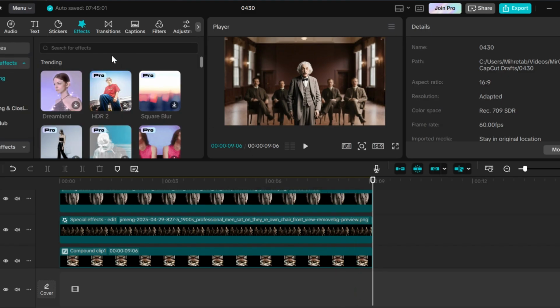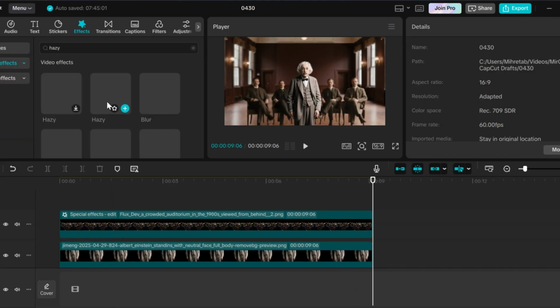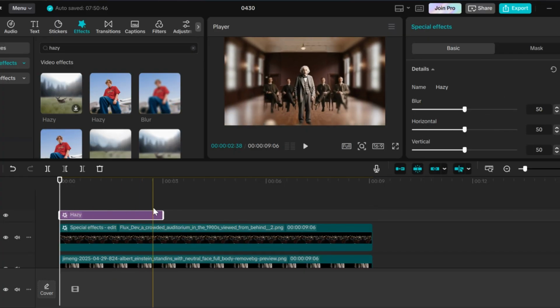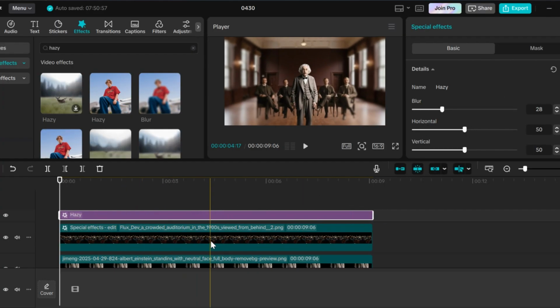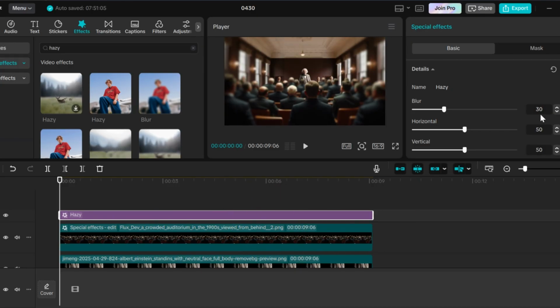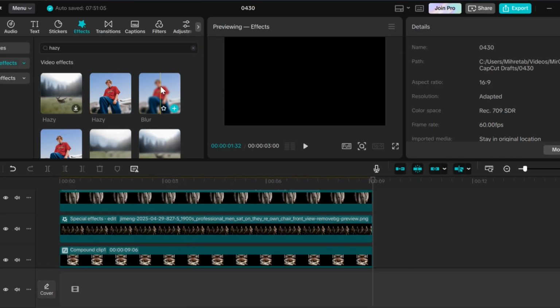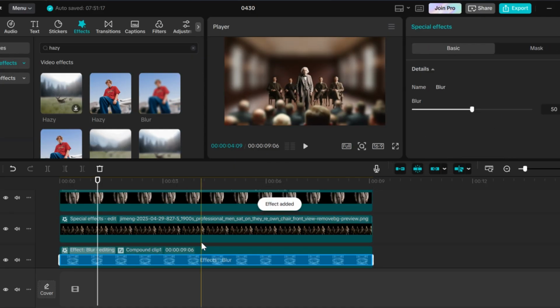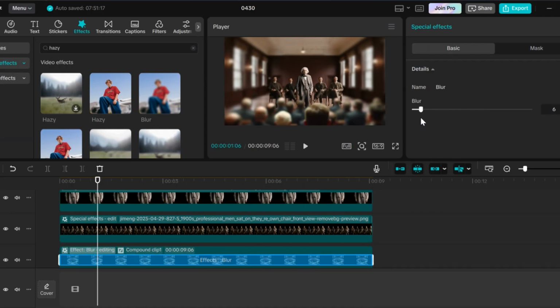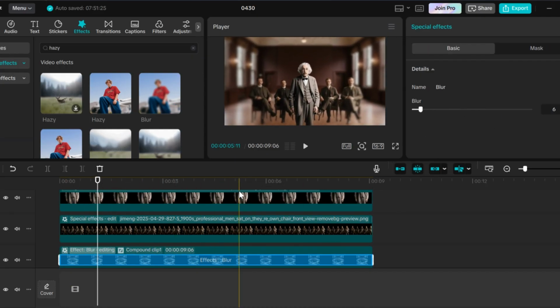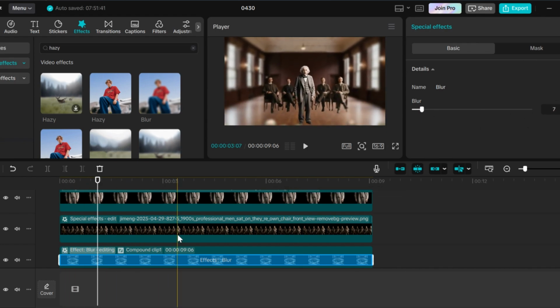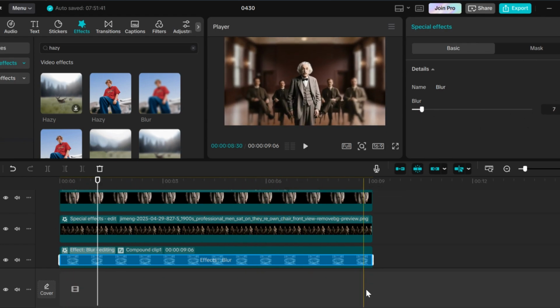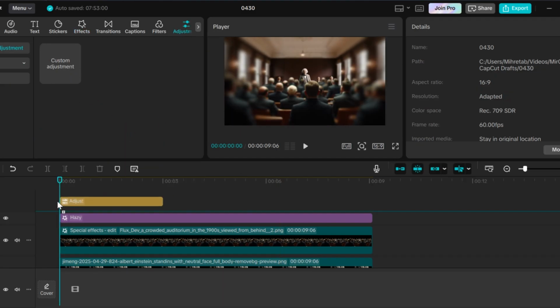Then add a hazy effect above all layers and adjust the blurriness to 30. Add another blur effect on the background and set it to 3 or 4. Then add an adjustment layer to adjust the color.